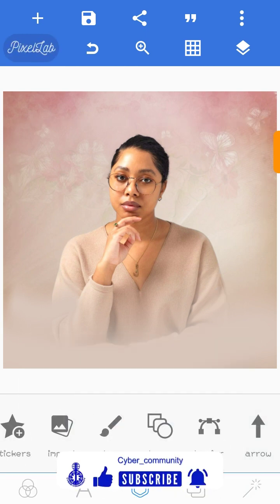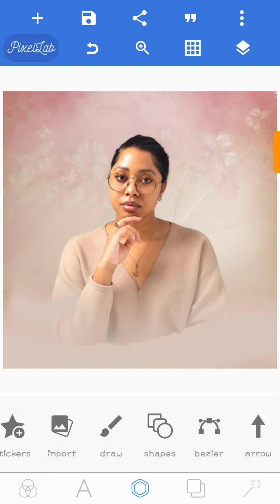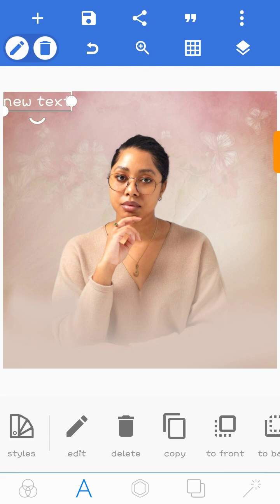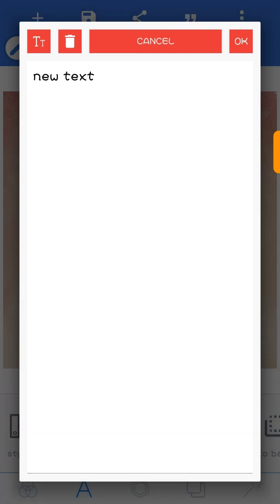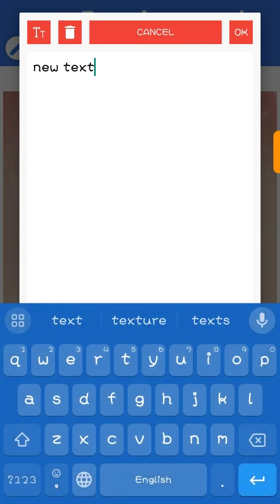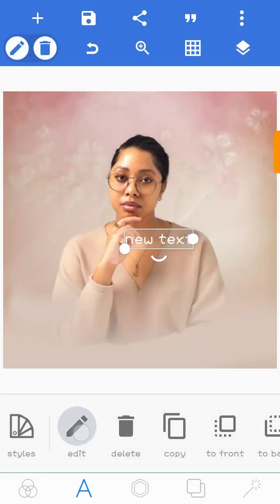So I think it's high time we start bringing in the text of the image. So the first thing I'm going to do here is click on my A text. This is A, and I'll click on text. After clicking on text, this is the new text right here. So you can double tap to edit. Can you see what I did? You can double tap to edit it, or better still, you click on this edit button.